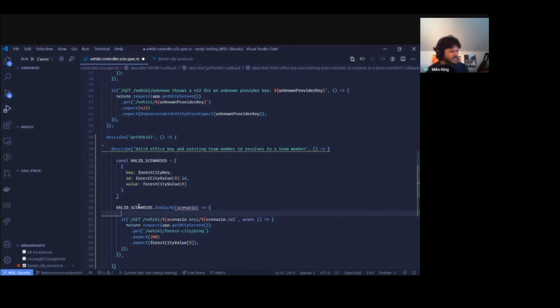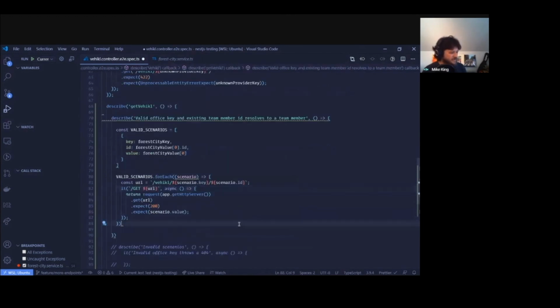Actually, probably better to capture that as a variable, because we don't want to repeat ourselves. We're all good developers here. So we'll toss in the old Mr. Knish here and down here. And we expect the value to be scenario.value. I'm pretty confident about this one.